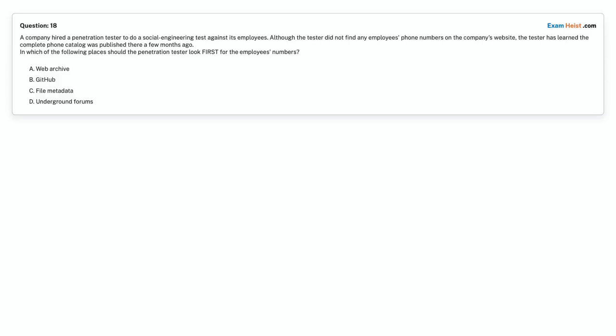Question 18. A company hired a penetration tester to do a social engineering test against its employees. Although the tester did not find any employees' phone numbers on the company's website, the tester has learned the complete phone catalog was published there a few months ago. In which of the following places should the penetration tester look first for the employees' numbers? Option A. Web Archive. Option B. GitHub. Option C. File metadata. Option D. Underground forums. Choose the correct answer.